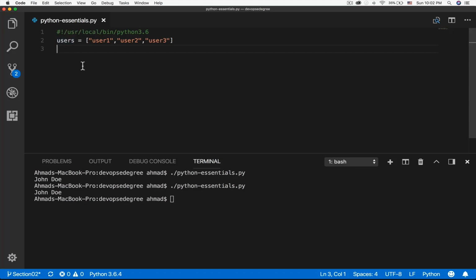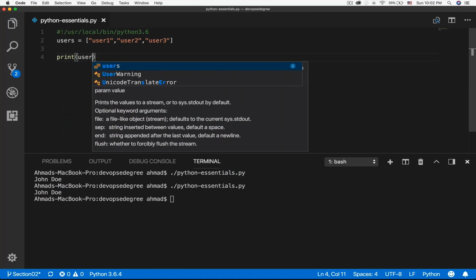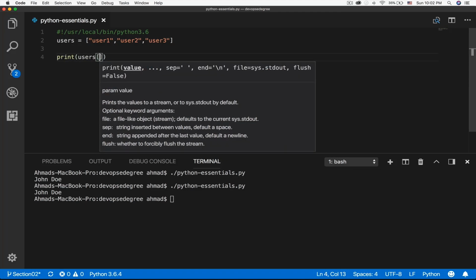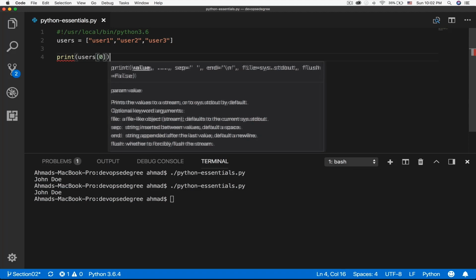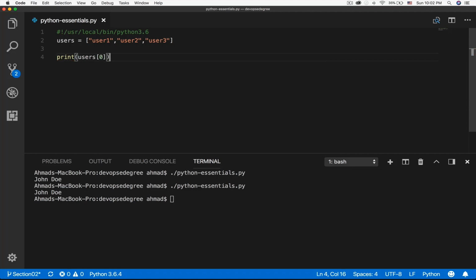Now you can reference any item in this list by its index like this: print users, then open a square bracket and give it the index of the item. Lists in Python, as arrays in all other languages, are zero-based indexed. This means that the first item in the list or in the array has the index of 0, the second item has the index number of 1, and so on.